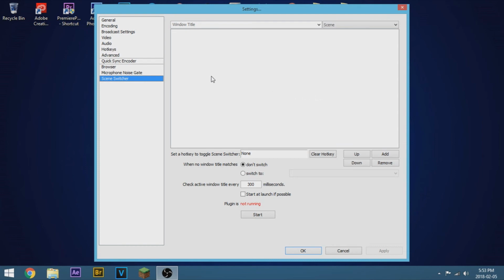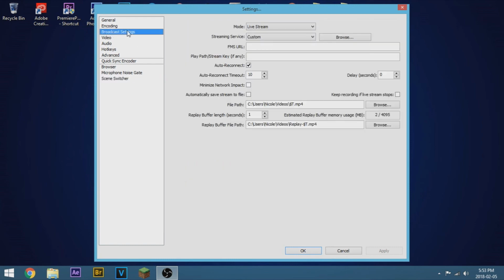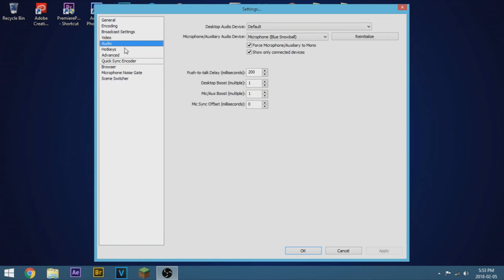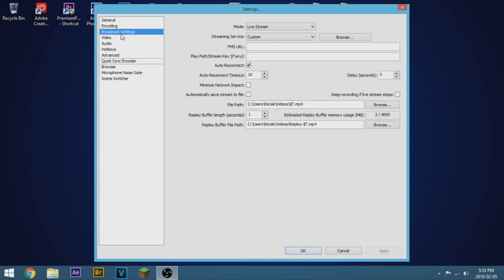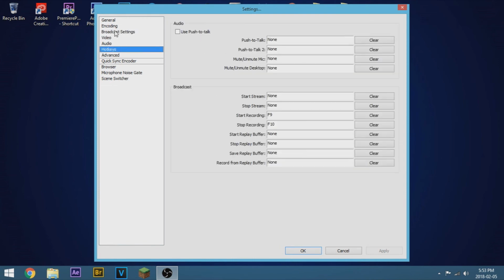Okay, so really the ones I touched are broadcast settings, video, audio, and hotkeys. So basically just these four. The rest I don't do anything with. I just leave it like that because that's the default.